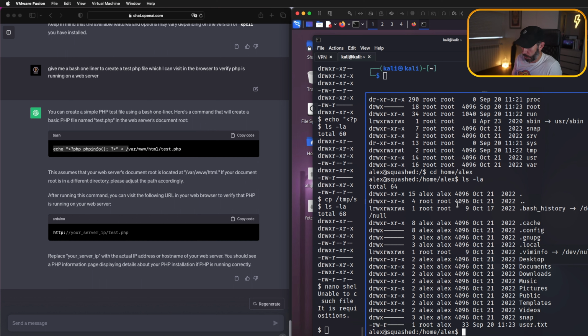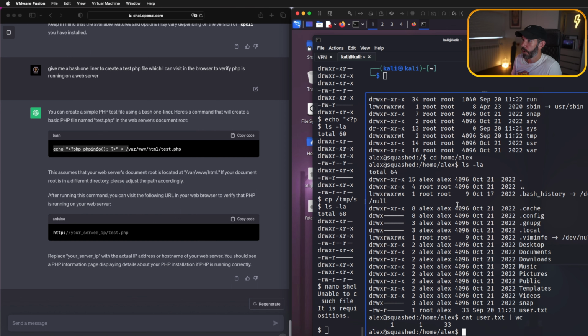We'll see that we do have the user flag there, which we won't show in its entirety to make sure we don't show any spoilers. Normally the next thing I would do is see what commands I can run as Alex using sudo, so what privileged commands I can run, and also maybe run some privilege escalation scripts.